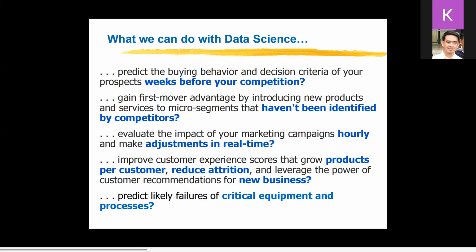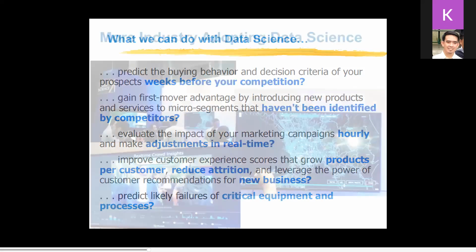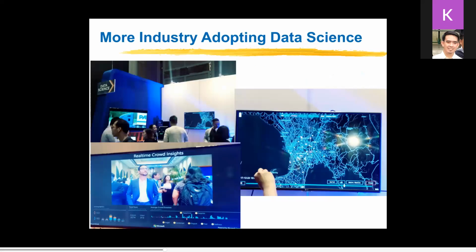You could also improve customer experience scores that grow product per customer, reduce attrition, and leverage the power of customer recommendations for new business. And you could also possibly predict likely failures of critical equipment and processes through data science. That is based on historical data and existing data of the organization, data that are within the organization and data external to the organization that is capable of collection by your systems. So more and more industries are adopting data science.